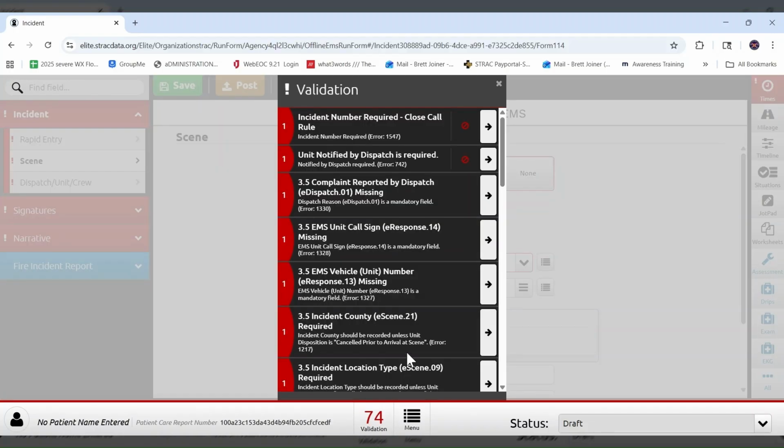Why are these things red, and why do we need to answer them? NEMSIS is the national standard for EMS. They create the vast majority of these things that are required for them, which is why they're turned on as red. The state of Texas may have specific things that they're searching for as well. Those will be turned on as red. Your home agency may also have some things that they need turned on as red.